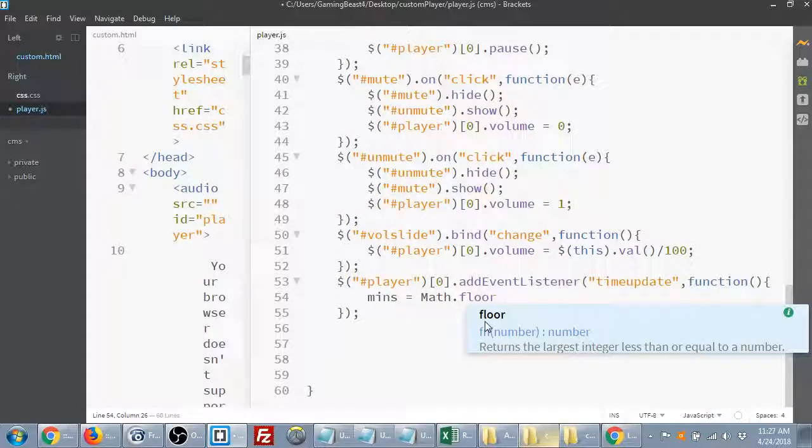Takes any number, whatever decimal value it has, it rounds it down. So 2.999 would go down to 2. And this is how we keep crazy long decimal value numbers, and we round them to whole values.